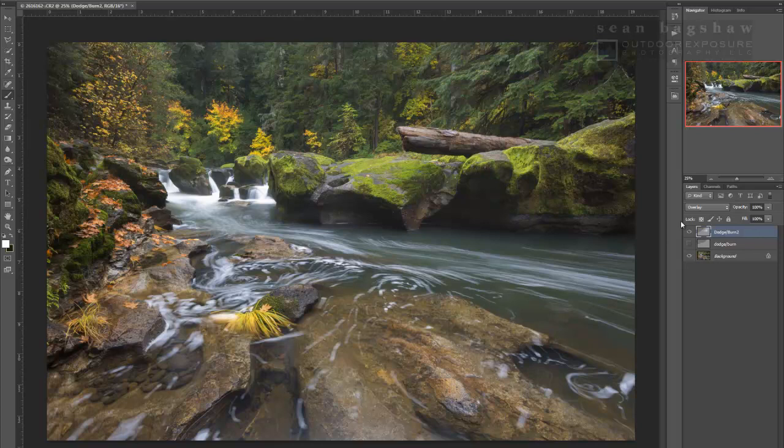Well, I hope that's been helpful, and I hope I've cleared up some misunderstandings about how dodging and burning or lightening and darkening works in Photoshop using some different techniques.